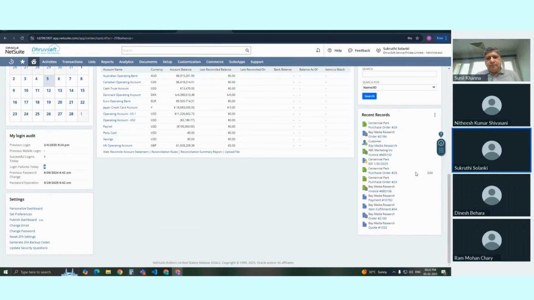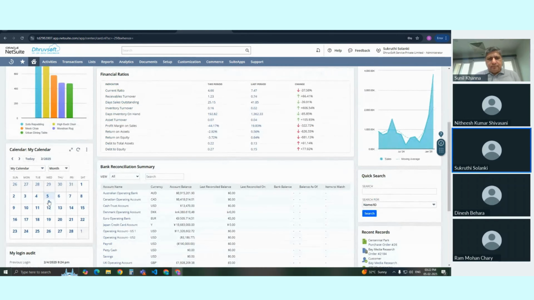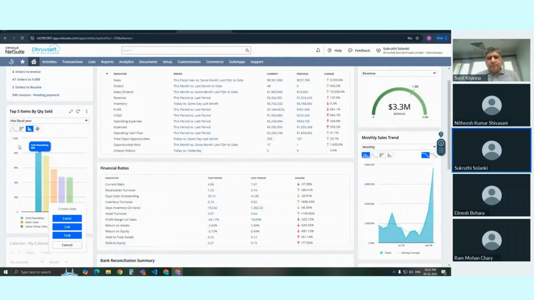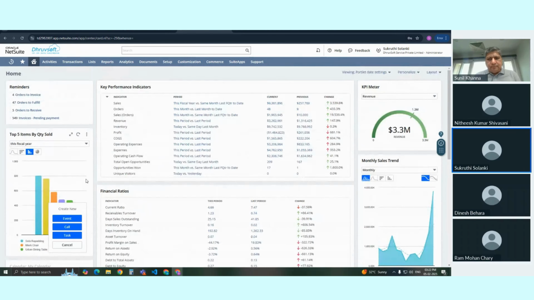These are the recent records, whatever records I've created recently, you can see here. And then you have calendars. You can create events, calls, or tasks. Here you have the total sales made in this fiscal year, and the major sales that were made. And you have key performance indicators, like sales and revenue, which are important to the organization, or important to make decisions. Based on the key performance indicators, you have the key performance meter, KPI meter, here.